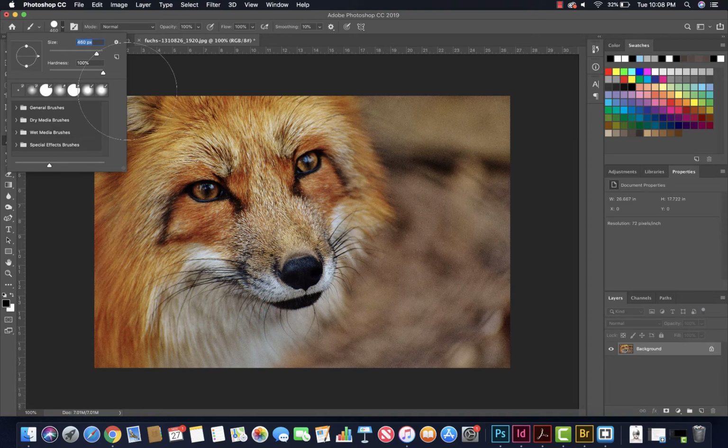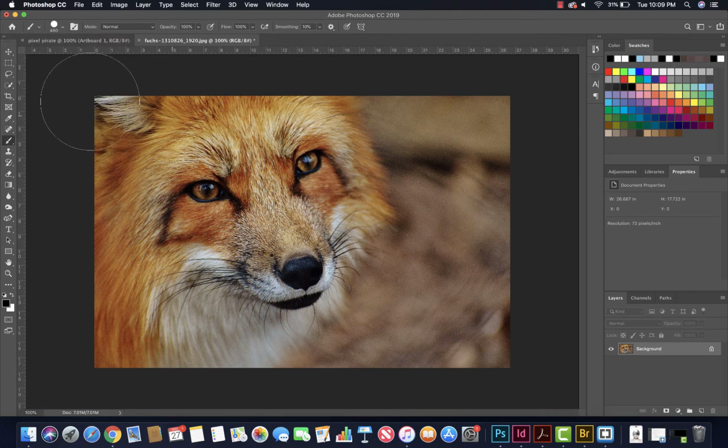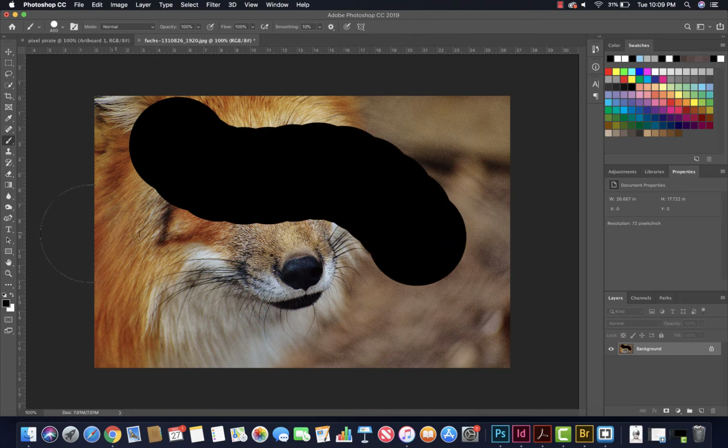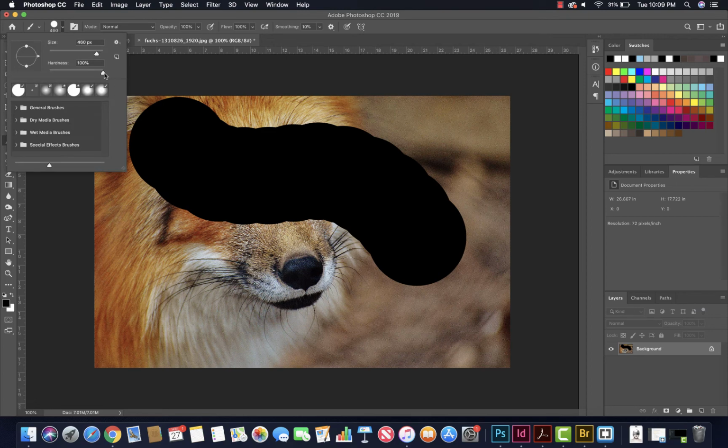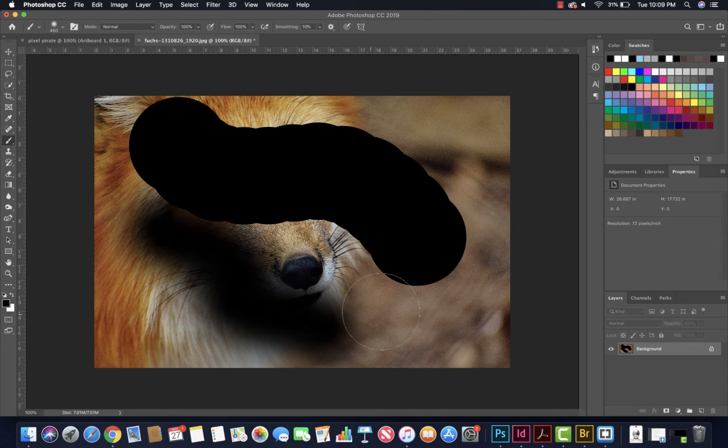What is hardness? Well, hardness is how hard the edge of the brush is. And let me just show you an example of that real quick. So this is at 100% hardness. So that's 100% hard brush, okay? If we change it to 0% hardness, that is what it will look like. And you can see the difference pretty clearly. It feathers out on a 0% hardness into a very soft brush.